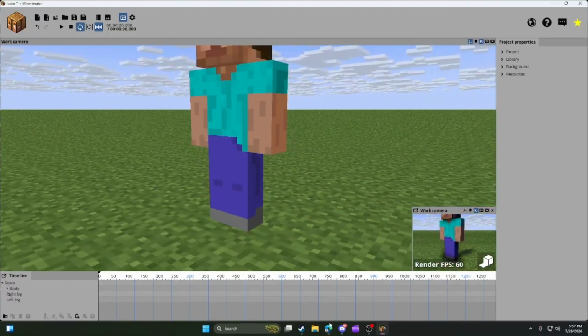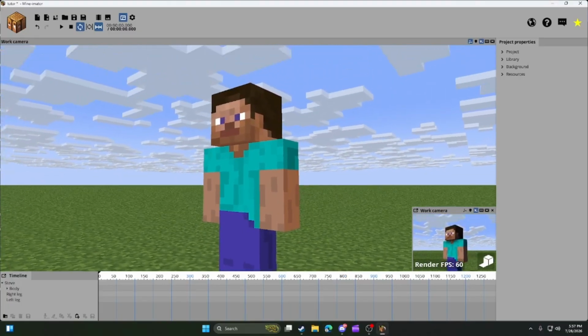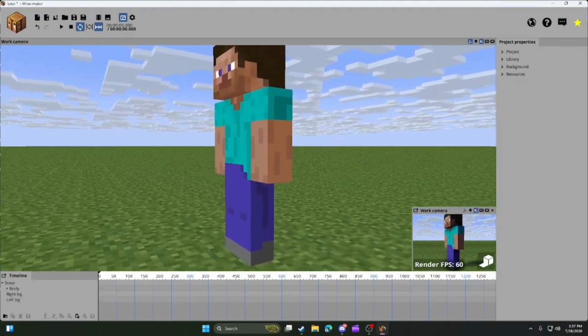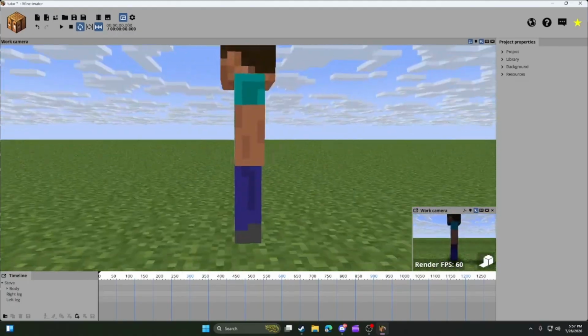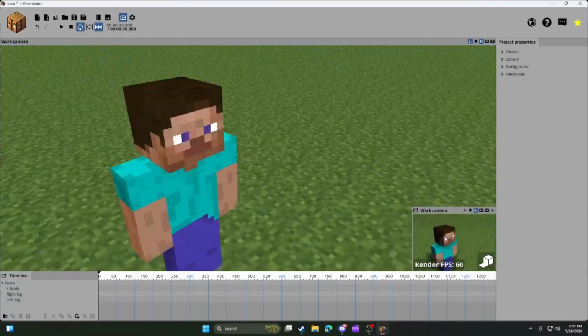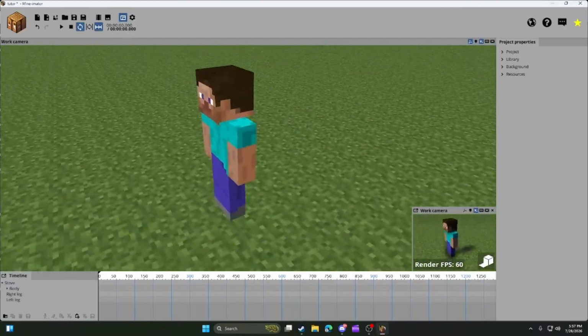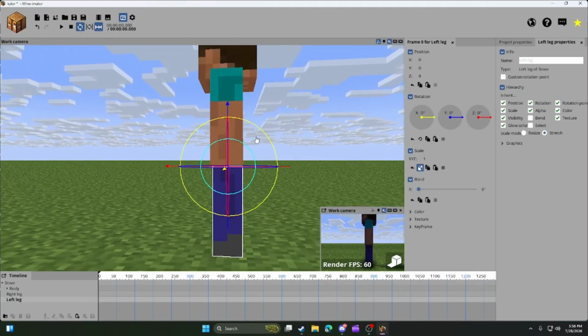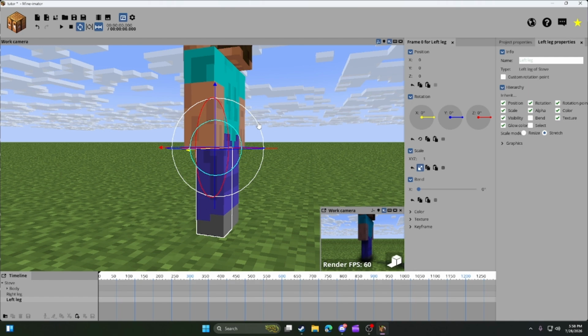Okay, so when you're looking at a walking animation, you gotta make it look like walking. Now you can do it either way: either make it realistic, like how people actually move in real life, or make it move like Minecraft. So for this one, I'm gonna make it move like Minecraft.